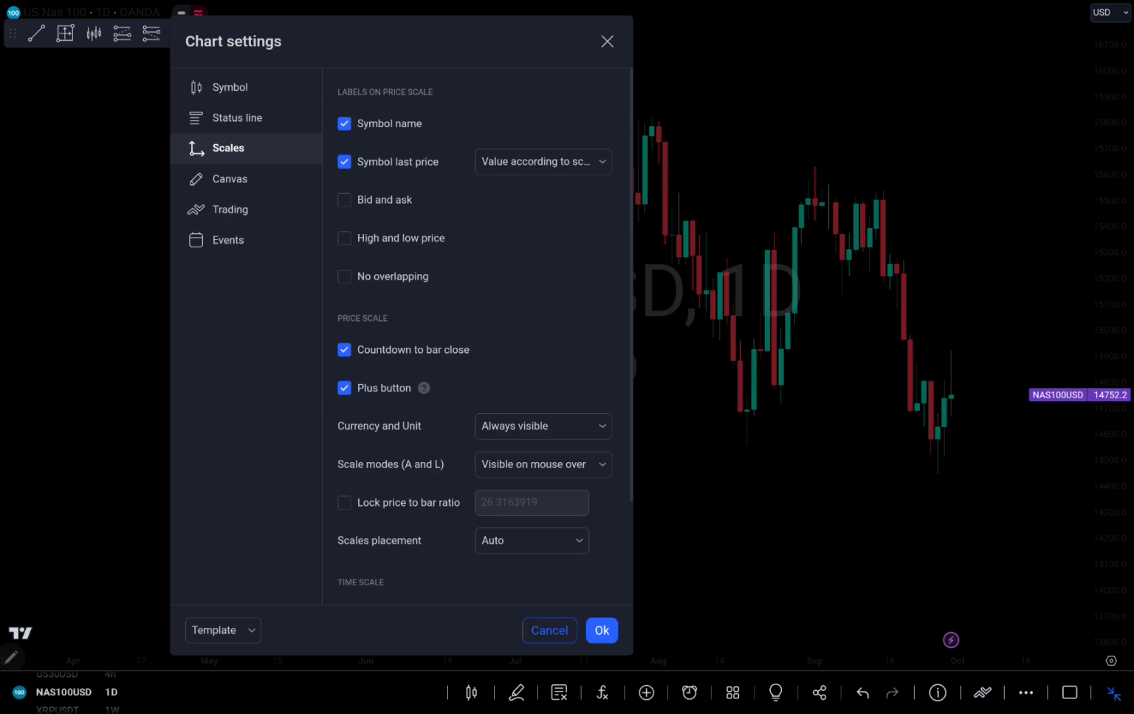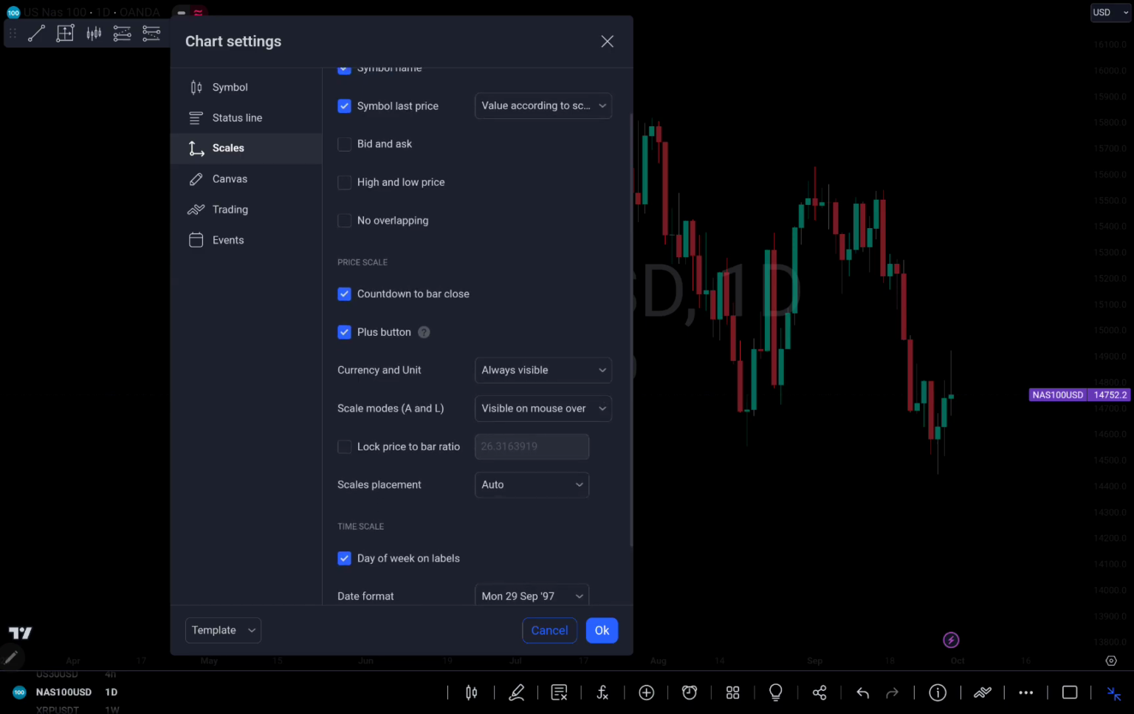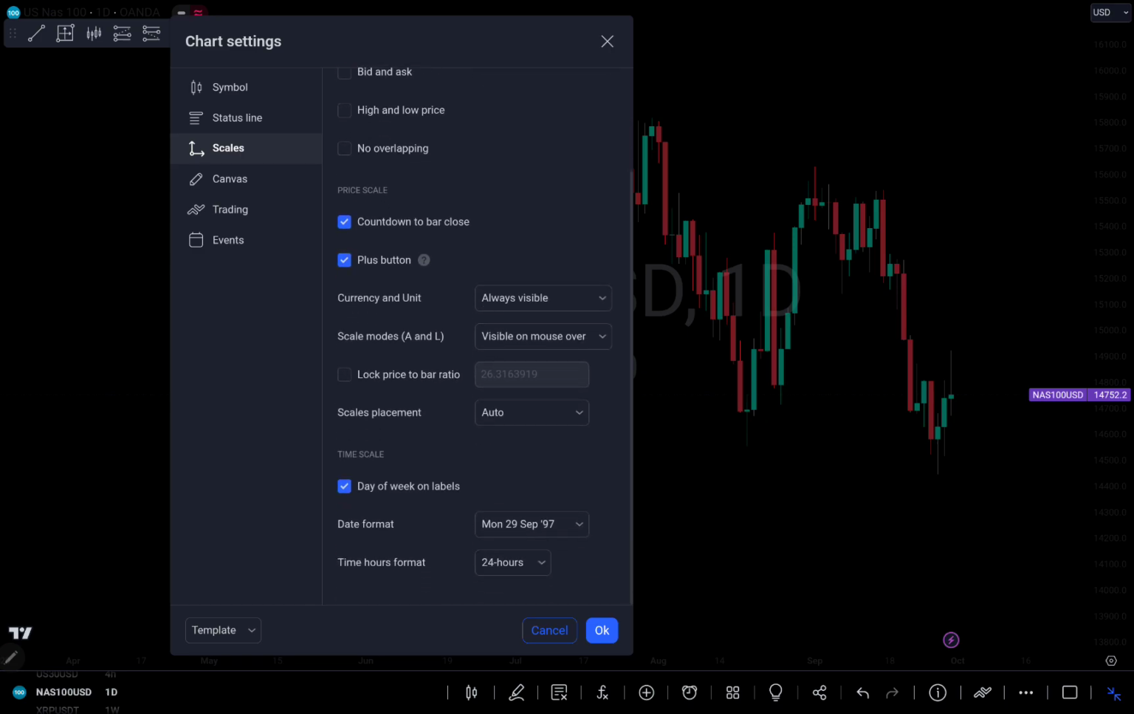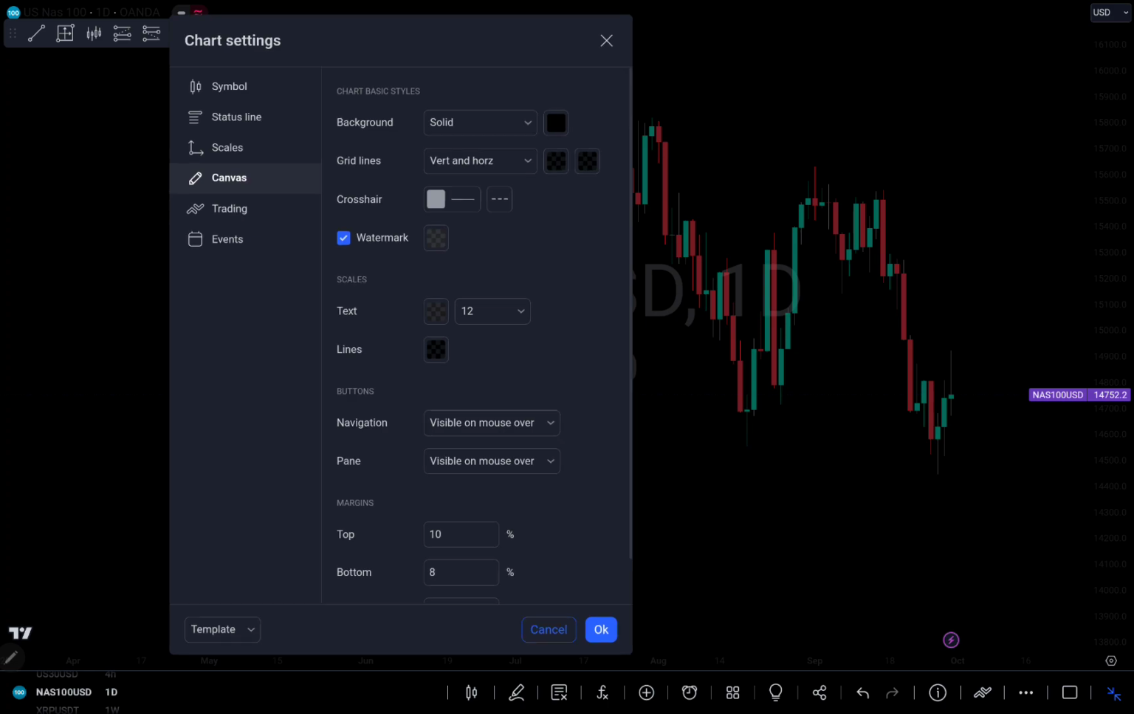So let's go for scale. You can see what scales give you: symbol name, symbol chart. It gives you different things, and you can just customize these based on you. Just play with it and customize it based on how convenient it is for you. I just like my chart very simple and very clean, and I don't like it cluttered. But everyone, you can do you.